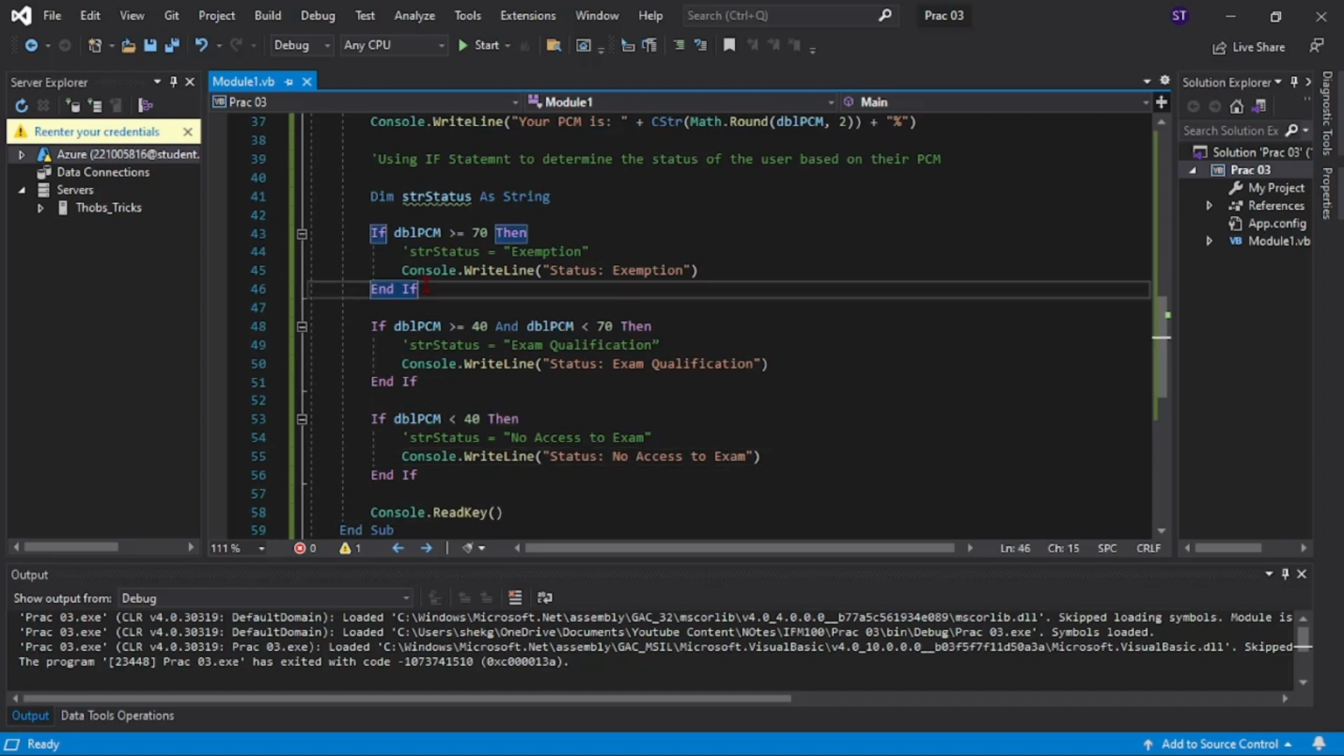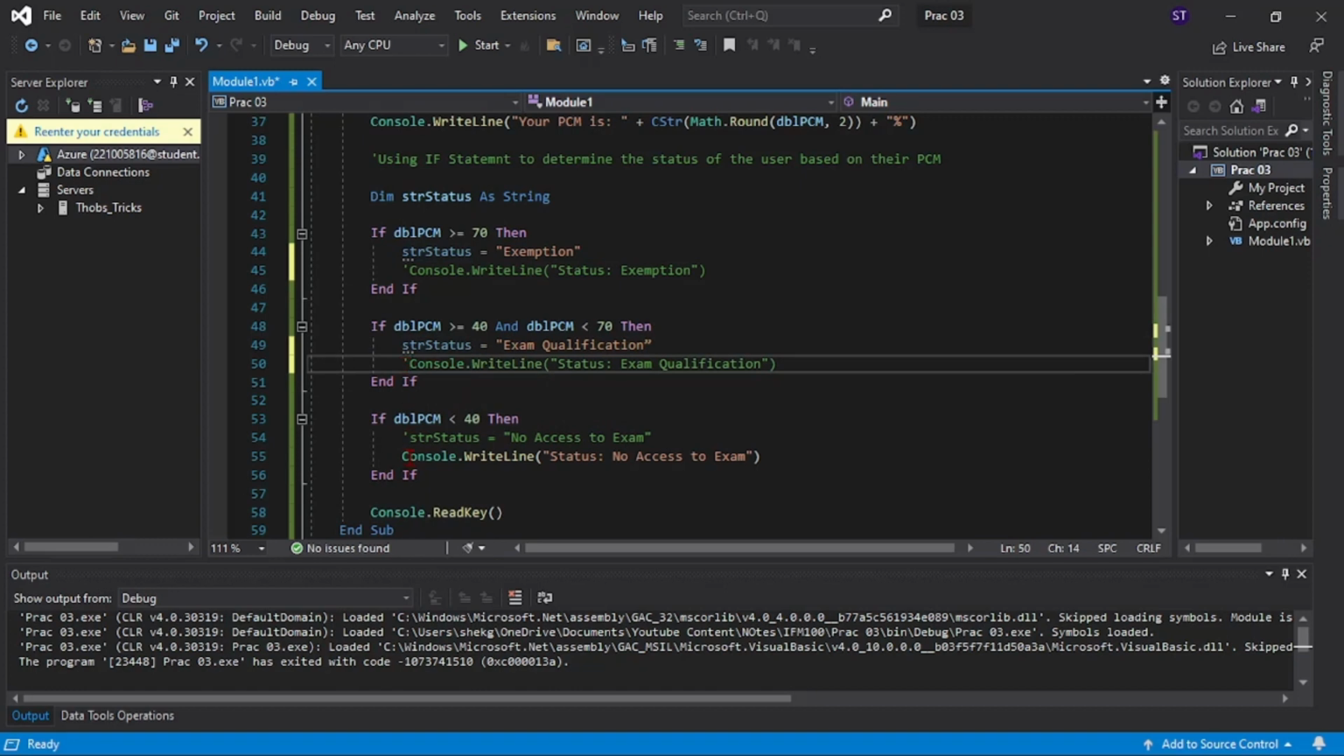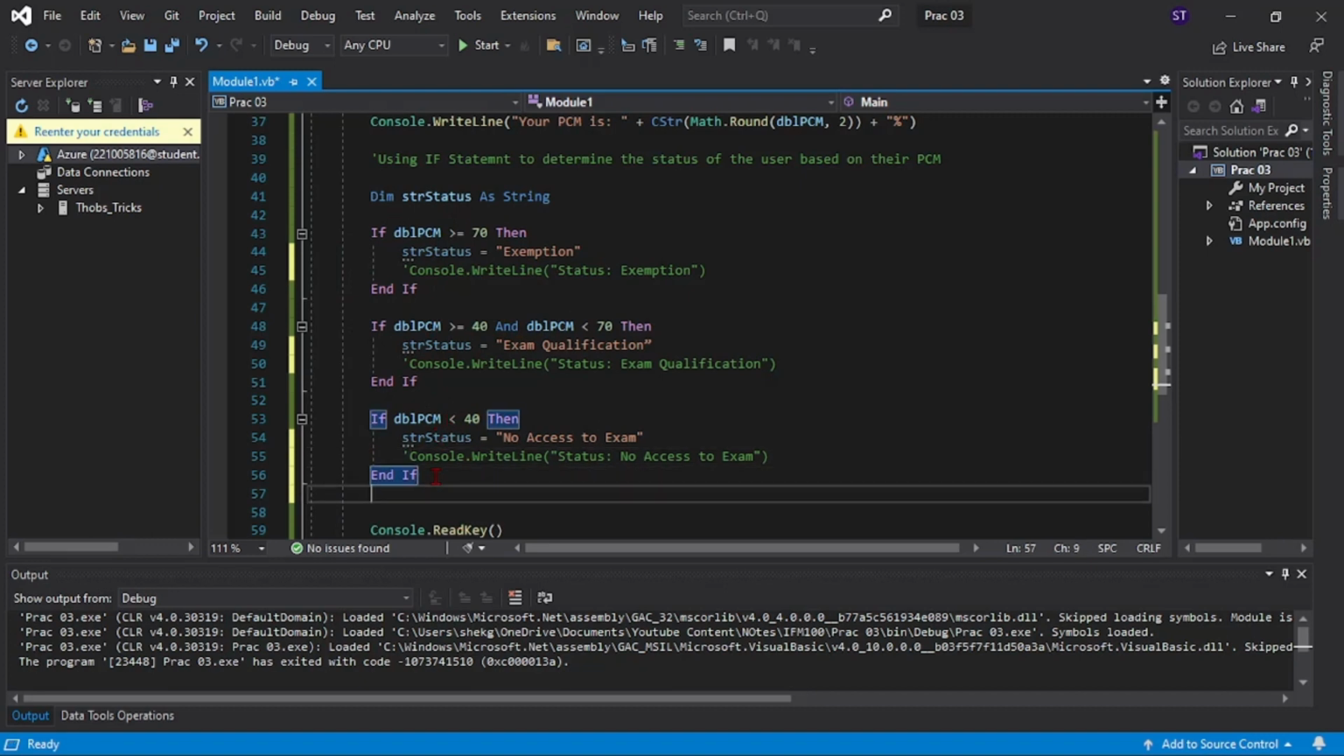Oh yes, before I forget, guys, I said this is also doable, right? You saw that I can choose to output straight to the console, or I can choose to make a variable which will be used to hold the status based on which condition is true between the three, and then later on I choose to display that string.